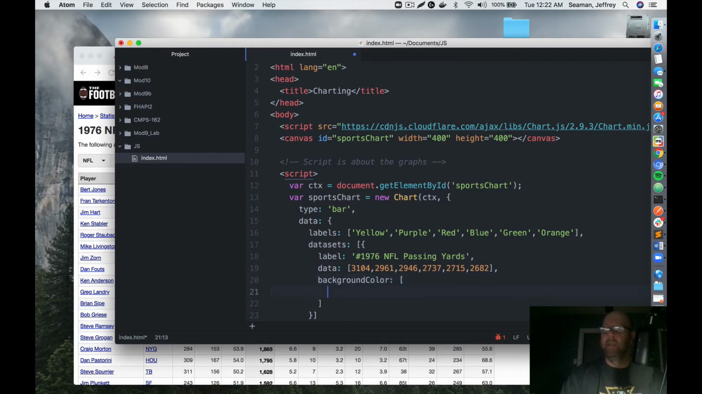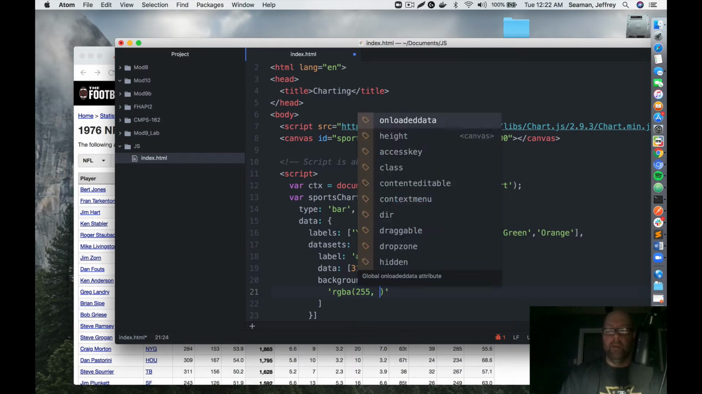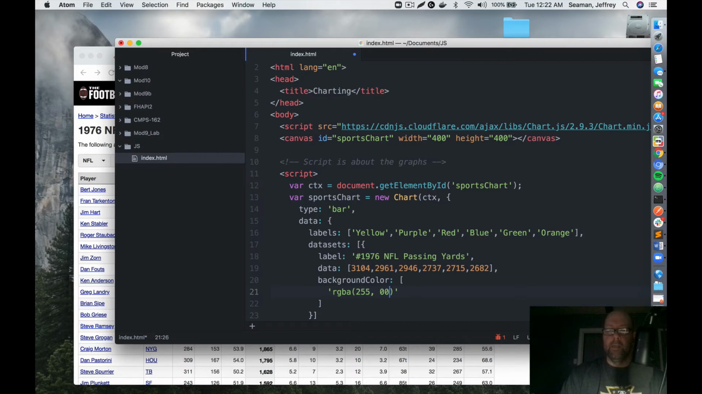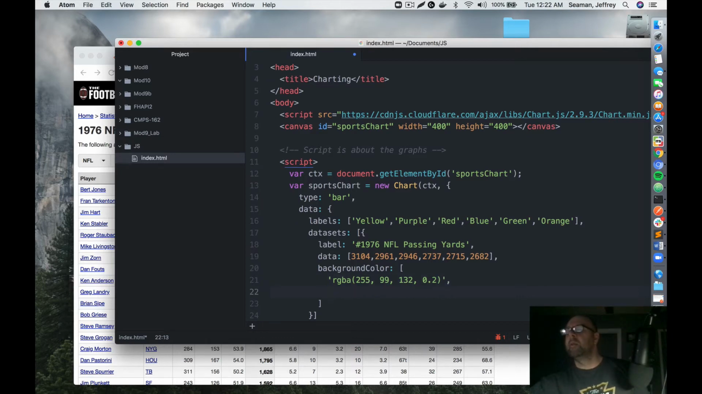And we'll do the RGBA. So I'll do RGBA, and here's 255, 99, 132, and then 0.2. These will be different colors; it'll fluctuate. I'm actually going to copy and paste this because this is a lot to type out here. It's actually not too bad. Copy it. We need to have as many as we have here. We have 6, so we need 6 of these.